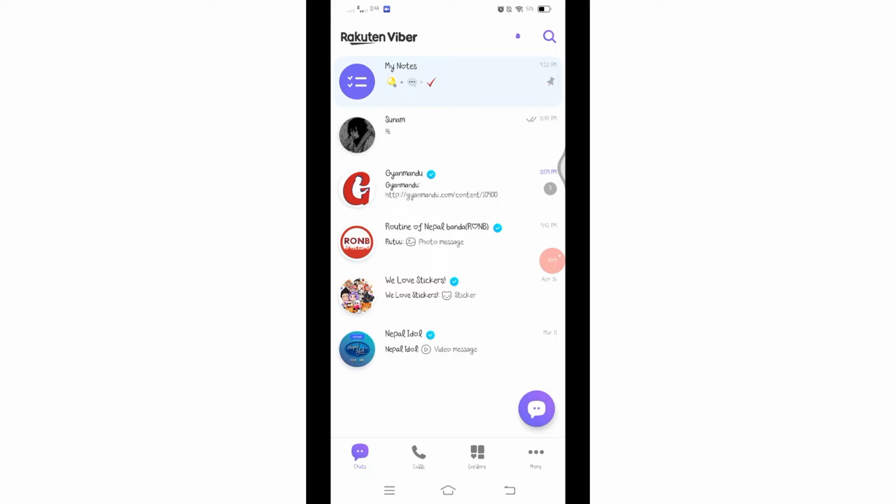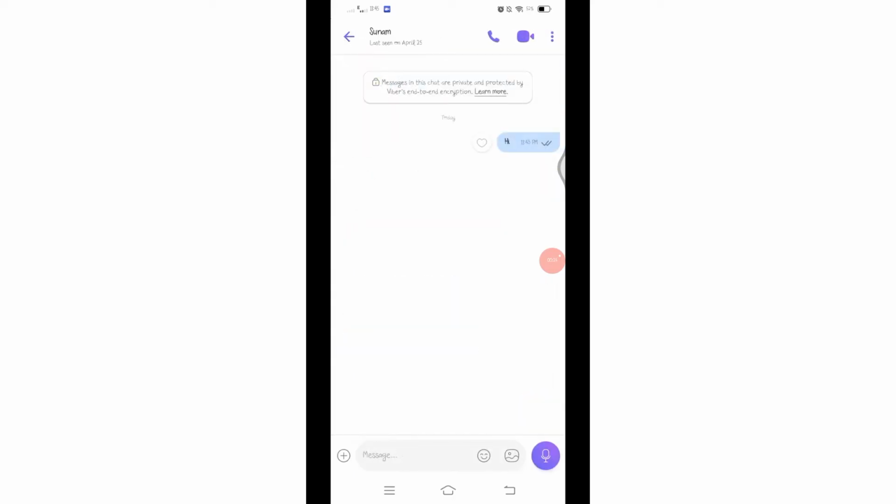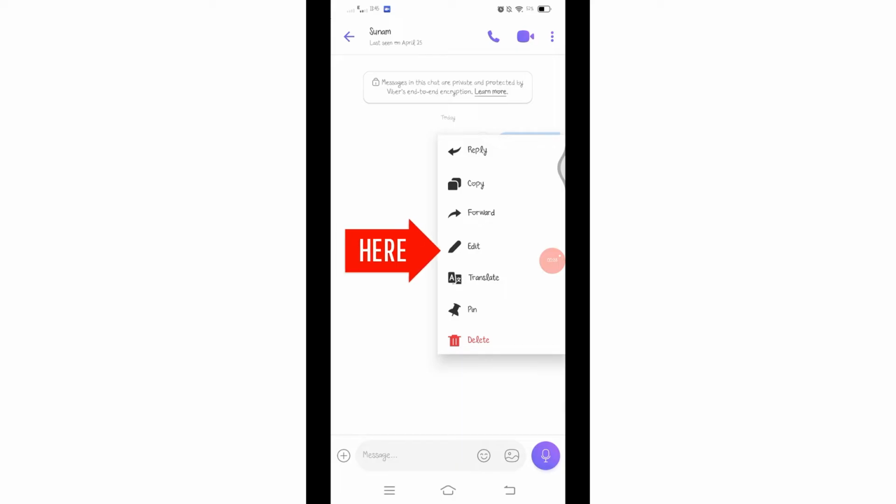Here from this list, find the person's chat to enter their chat page. And once you enter their chat page, find the message you want to pin. Once you locate the message you want to pin, tap and hold the message until some options pop up. From the options, you'll find the pin option.